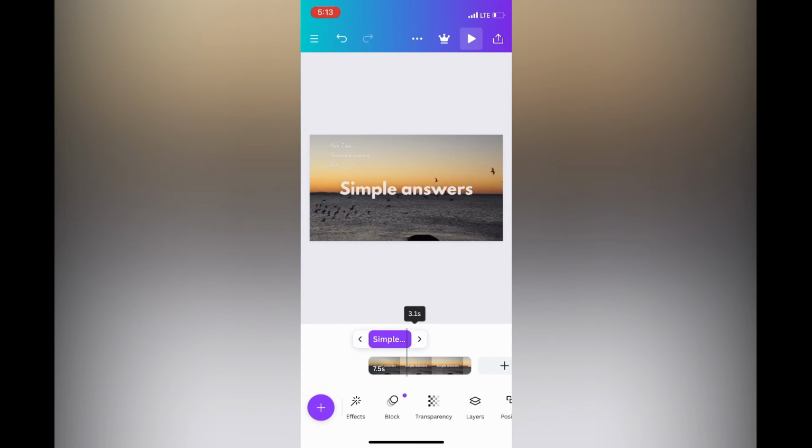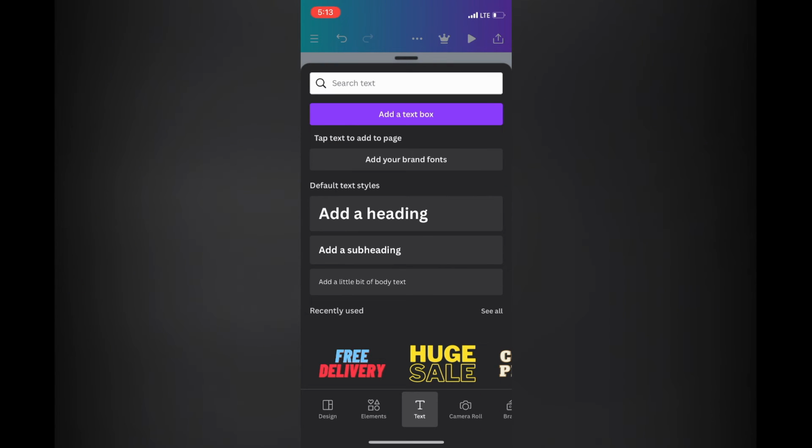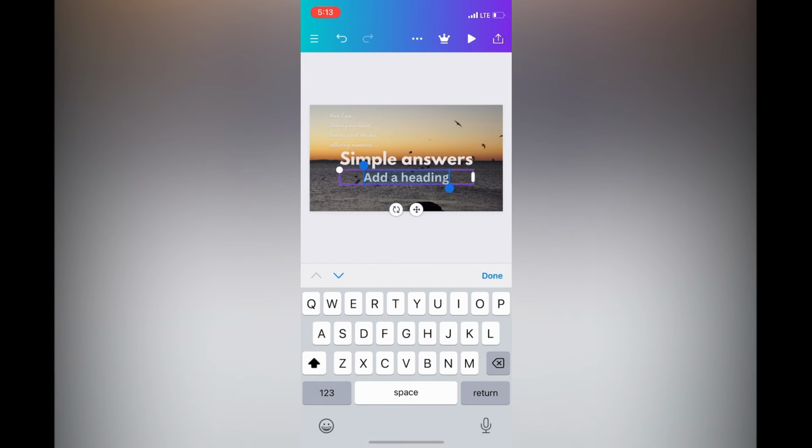So let's say for example I would like my text simple answers to appear for the first 3 seconds. So I'm going to leave it right there. Then I would like another text box to appear after that. So I'm going to simply tap on the plus in the bottom left hand corner once more. Tap on the text style that I would like to use. Then from here, I will simply type in subscribe. So let's do that.